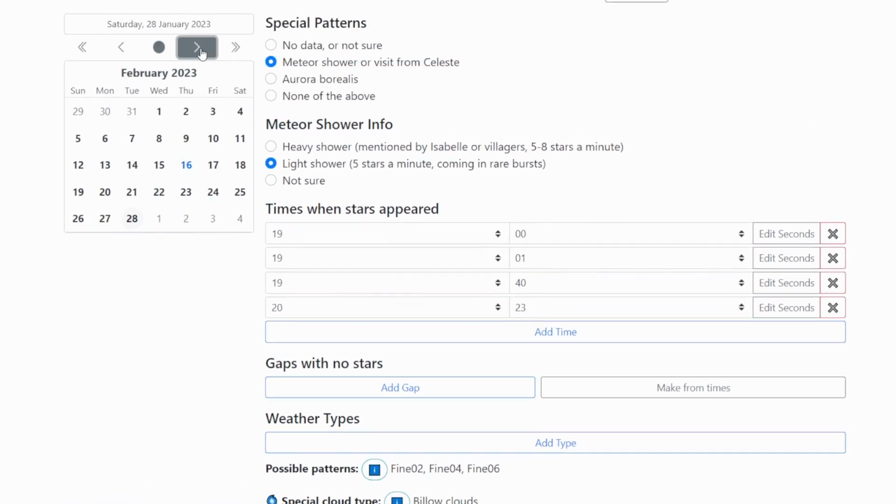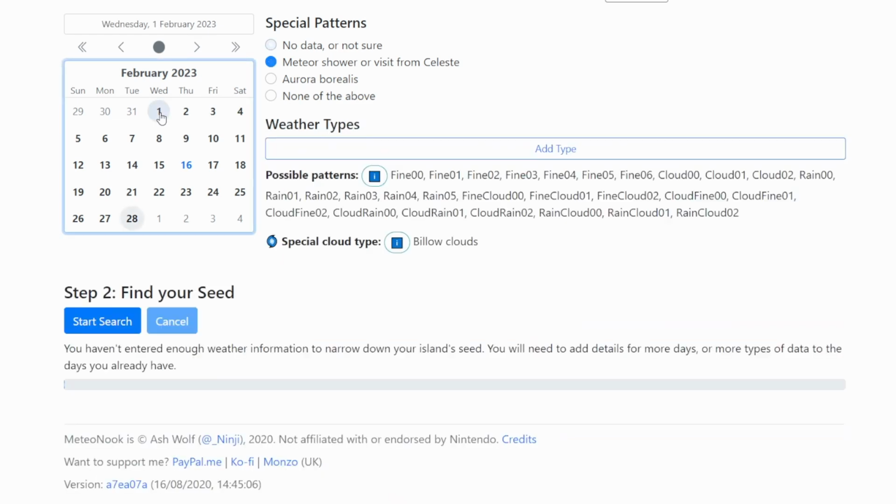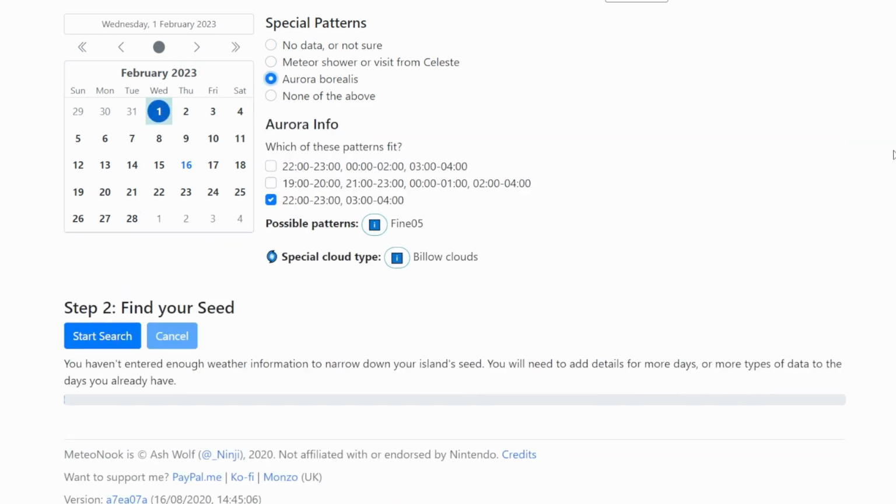Now, moving on, the next date I have is the 1st of February. We only have 2 more days to do, so I did this very, very quickly. On the 1st of February, I had another aurora. And this aurora was at 10 o'clock to 11 o'clock, and then 3 o'clock to 4 o'clock. So the one we've selected is already correct, so we can leave it right there.